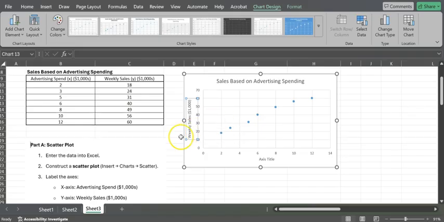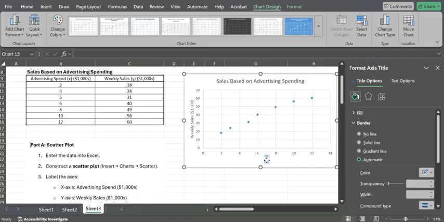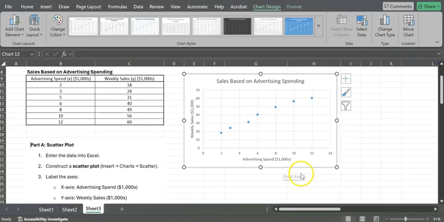Okay, done with the Y axis. I'm gonna do the same thing with the X axis. Okay, all set with the labeling, all set with the graph, and I'm gonna keep it this way for later. So let's move on to the next question.